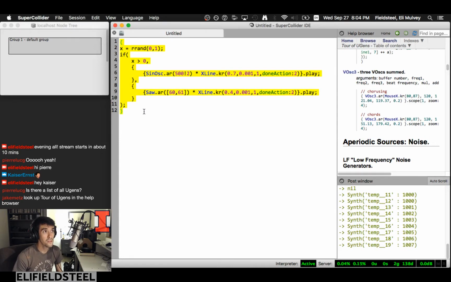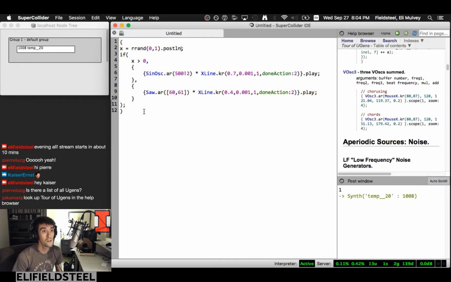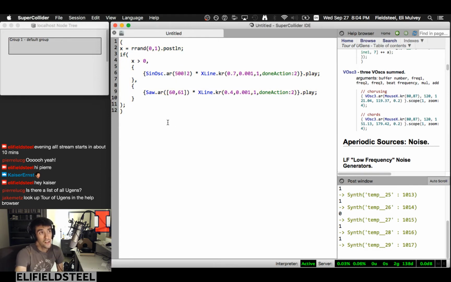So now if we run this, let's post ln our number. Okay, so that's a 1, that's greater than 0, we get a sine wave. 0, sawtooth. Sine, saw, etc. So this is all perfectly well and good. But it's only a matter of time till a new user tries to do if inside of a synthesis function. So let's do that.